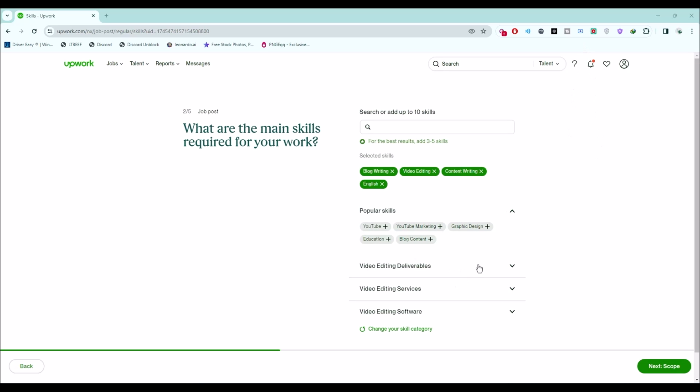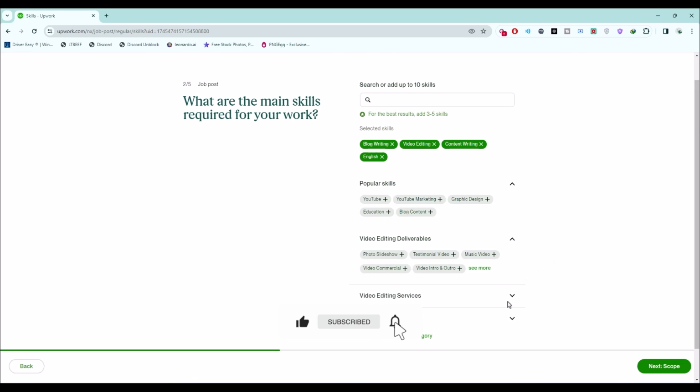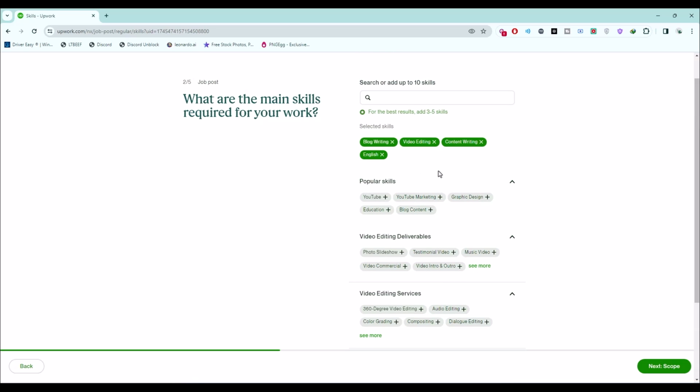Now you can always get more skills by clicking on the see all option, and multiple skills will appear. You can also add more skills by clicking on the drop down box right over here, and just simply see which one you want to add, as you can see right over here. So after you have added the skills that you want the freelancer to have, click on next.